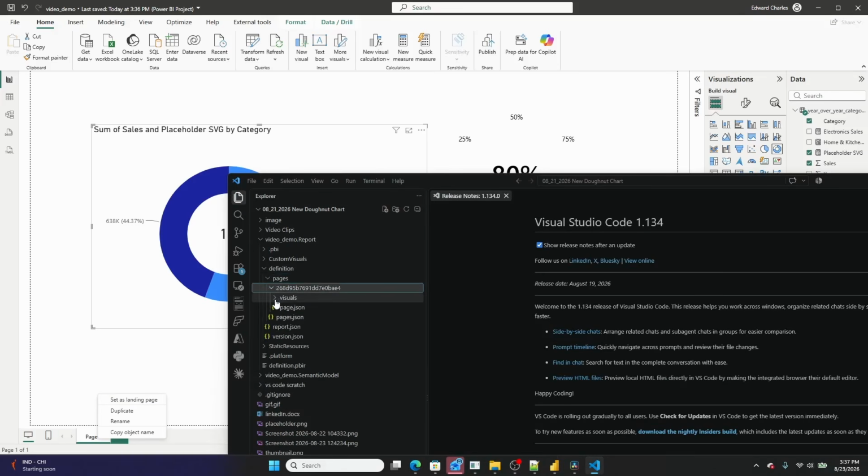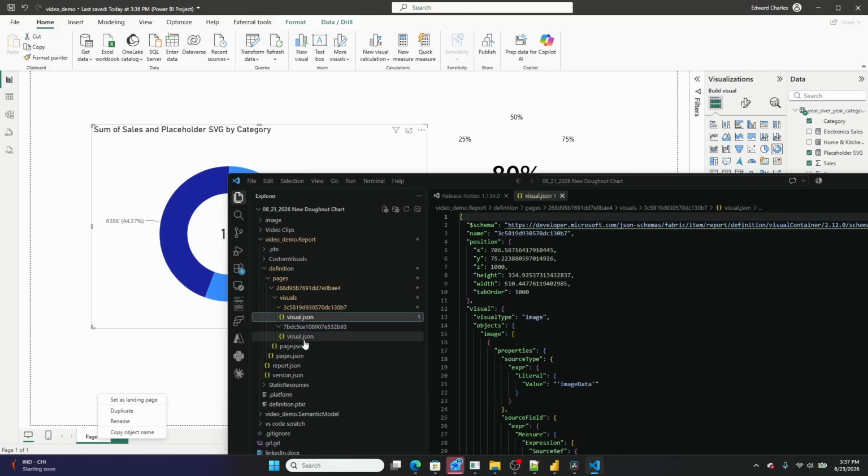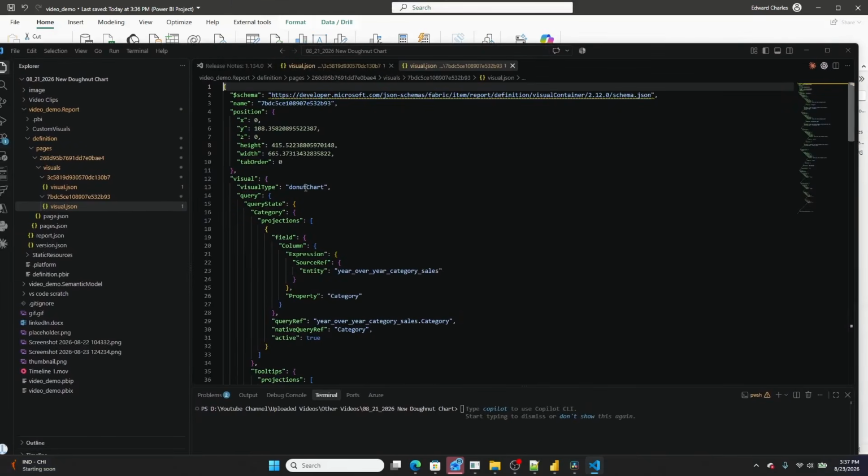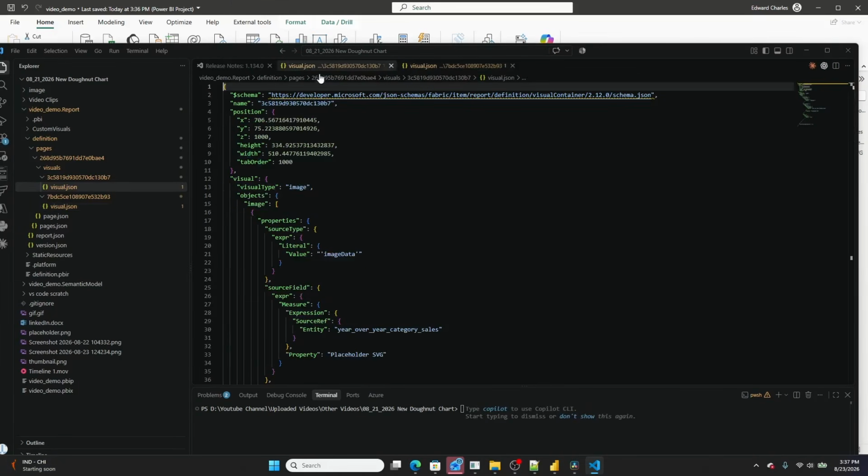And then if we go into the pages, we'll have a folder for all of the visuals on the pages. And then in each one of these folders, we will have a visual.json. So let's open each one of these up. And as you can see, we now have two visuals. We have this one right here, which is our donut chart, and then this one right here, which is our image.